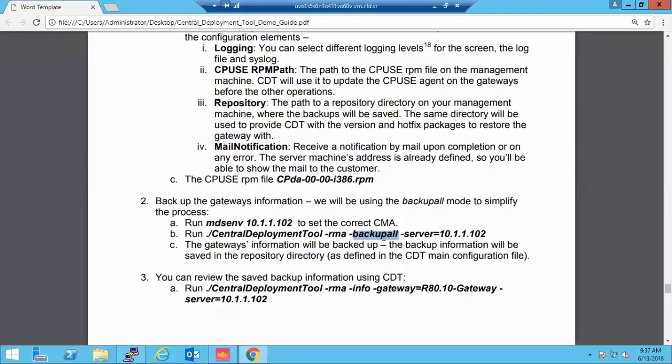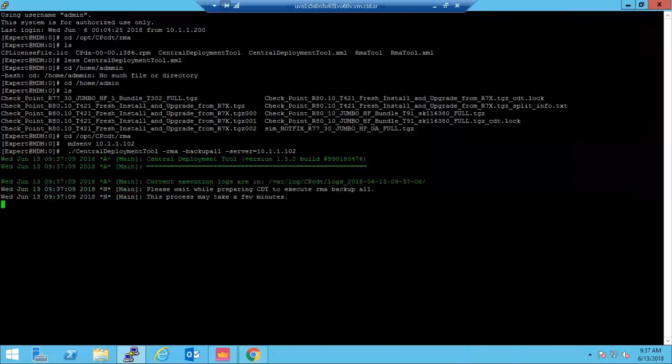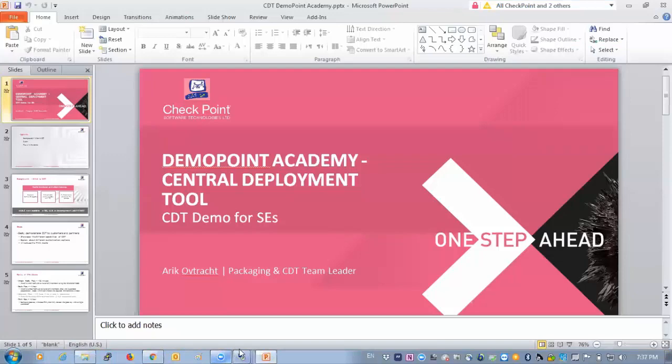We can also use CDT to back up specific gateways using two commands. We first generate a candidates list, and then we back up whatever gateways we define in the candidates list. But here it's much simpler if we just back up everything. So let's run this command. This shouldn't take long because there are not many gateways and clusters connected here. While it's running, I would like to see what's happening in the other environments.